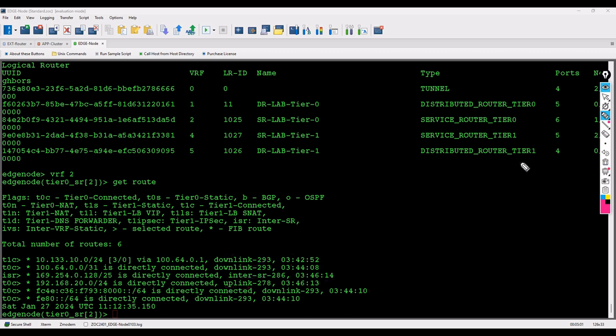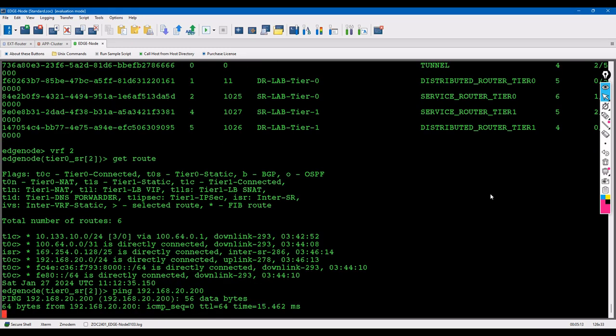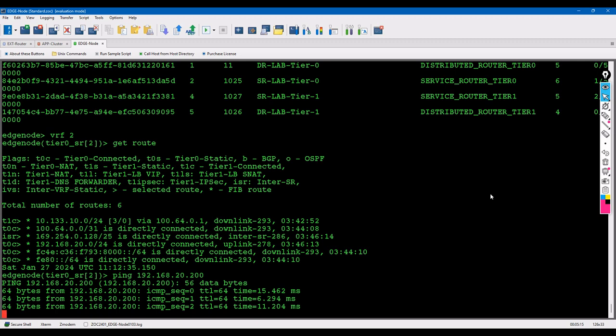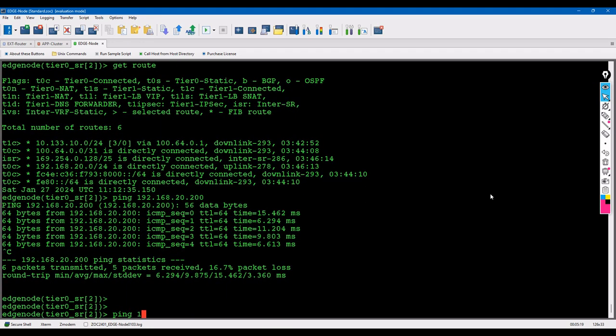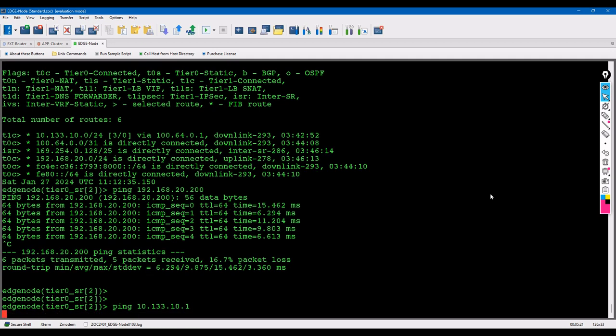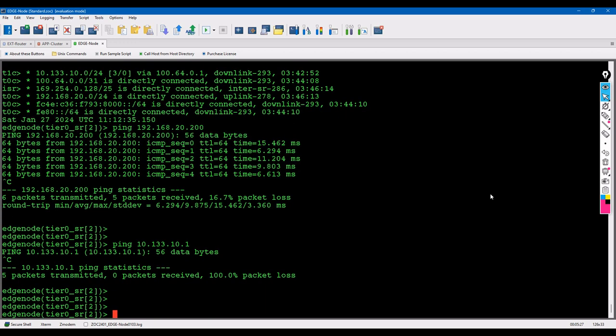Now I am trying to ping for the external connectivity. My external IP address is 192.168.20.200. Ping 192.168.20.200. See, this is successfully pingable from my SR router. Cool. If I ping 10.1.10.1, we are not able to ping. That's not a problem.